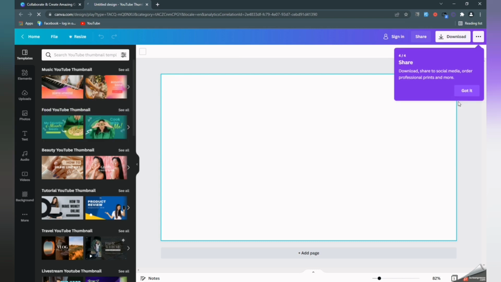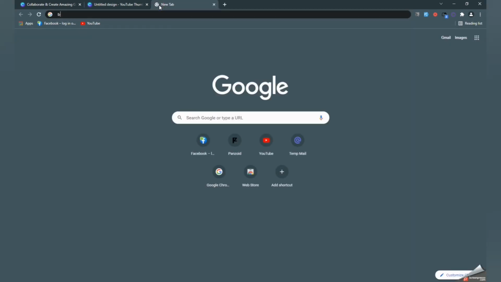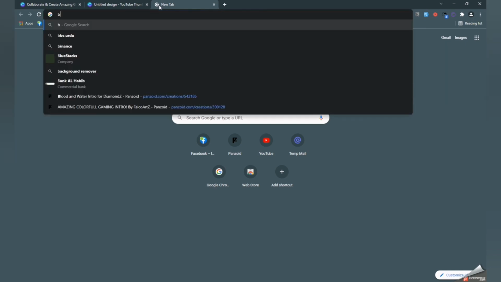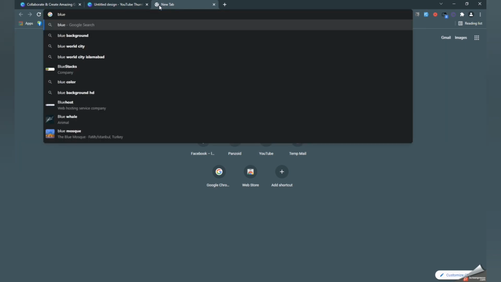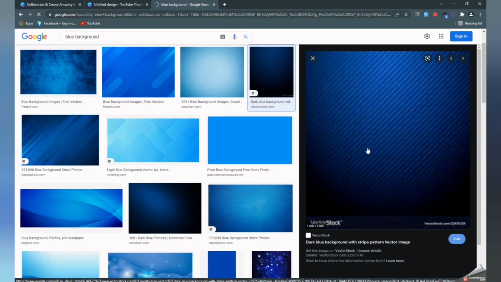For that, we will collect all the data from the same Canva. If you want to collect other information from Google, any background which you like, even 3D backgrounds, you can collect from Google. So we will write here blue background. It's just an example, so we will click one of the blue backgrounds which we like, and simply save this blue background.